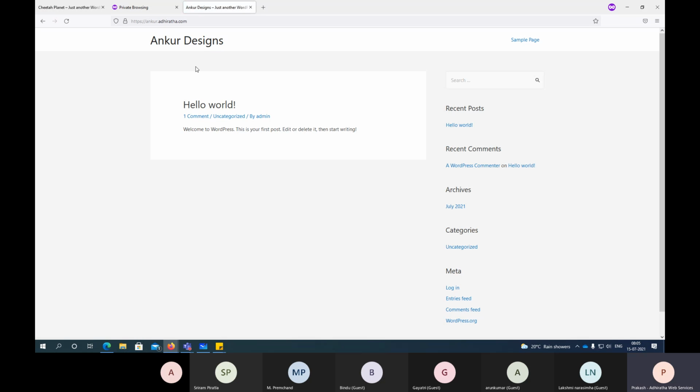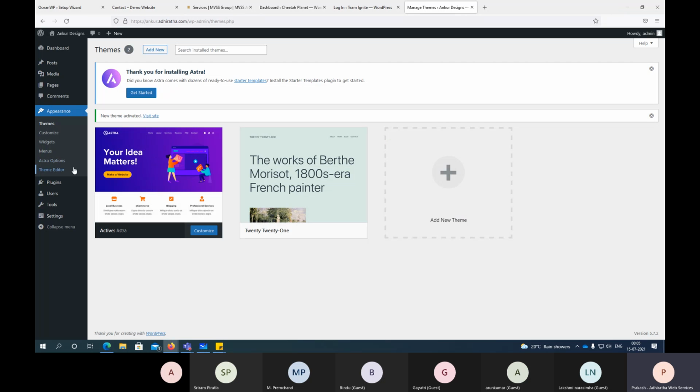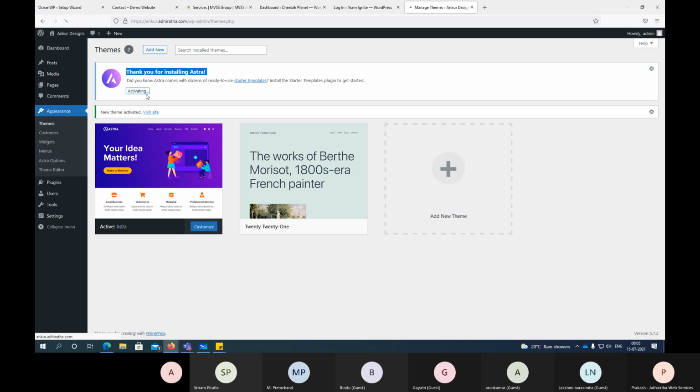Fine. Now we got a different appearance, right? Earlier it was different. Now it is a different look. Now see, it is asking, thank you for installing Astra. This comes with something called starter templates. Earlier it came with the Ocean Extra, right? Similarly, this is coming with the starter templates. I'm taking that. It is getting activated as well.